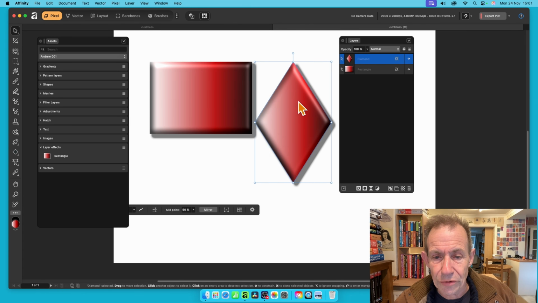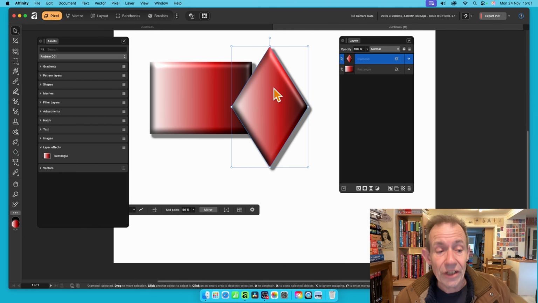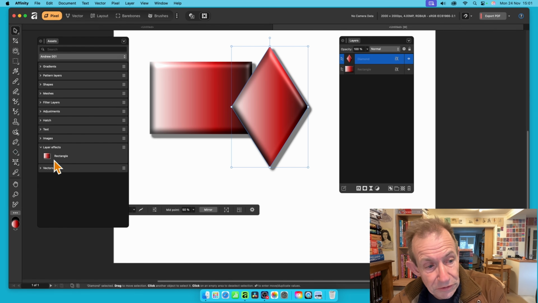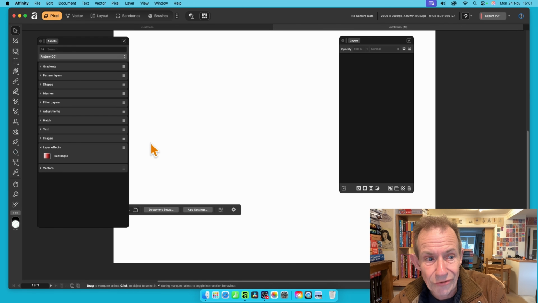Okay, so you've got your design here. So you can see you can then use this as a great source for a whole range of layer effects, which you can then manipulate later on as well. And it's a nice visual display. Again, you could give it a better name than just rectangle.